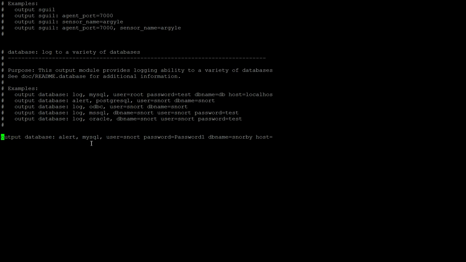And following along with that format above, we have output database, alert, because we want to send alerts, which is all that's going to be written to our Snort unified files. We're not logging everything. We just want to know about traffic that triggered Snort alerts. And we're going to send those alerts to a MySQL database.